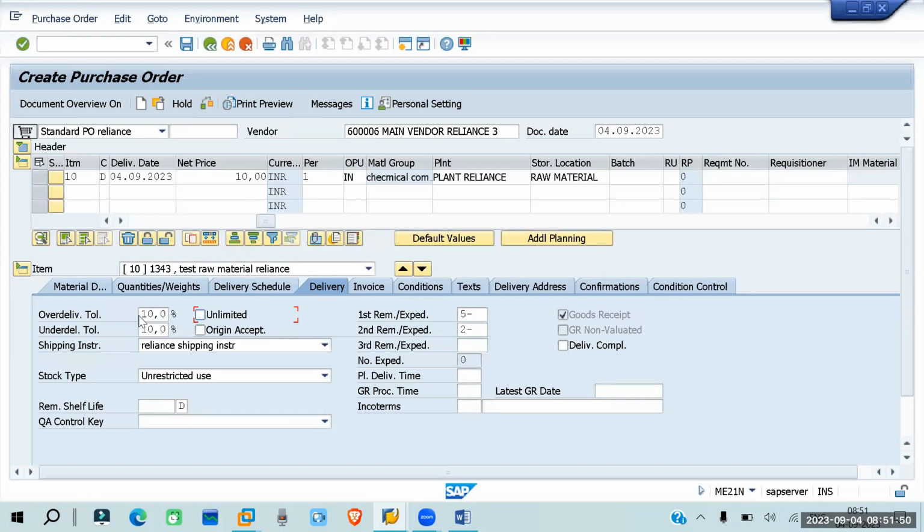Here you can find the under delivery tolerance and over delivery tolerance. If unlimited over delivery is allowed, the shipping instruction, what the stock type will be, what the reminders will be, what the planned delivery time is, and what the GR processing time is.